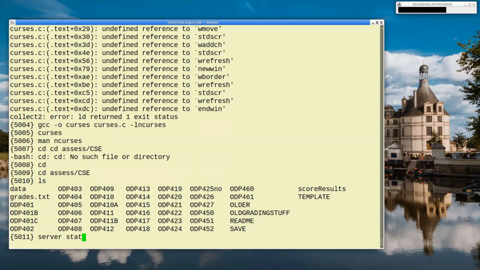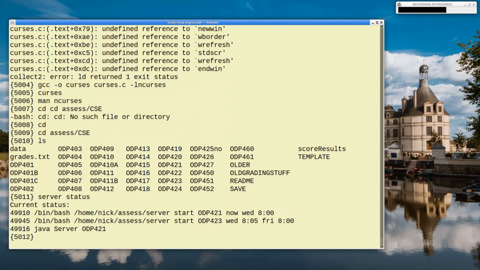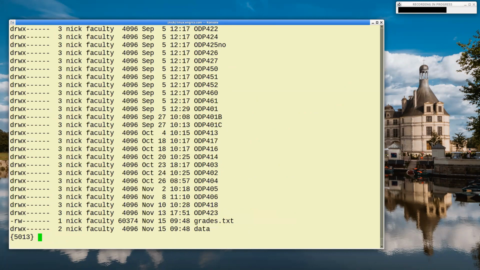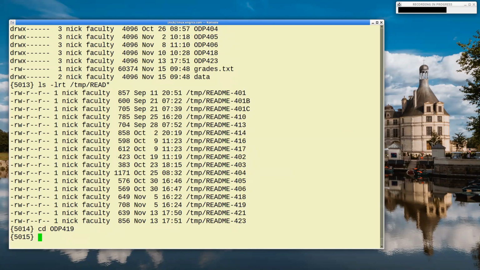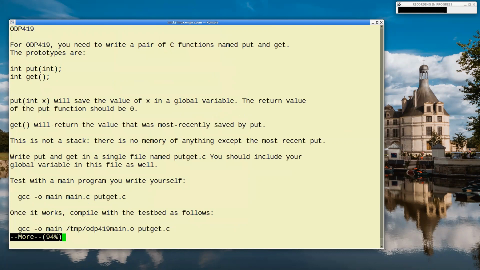So let's see. The ODP we did last time was, I think, 418. So 419. The last ODP from last week was this put/get function: saving information and then being able to retrieve it elsewhere.